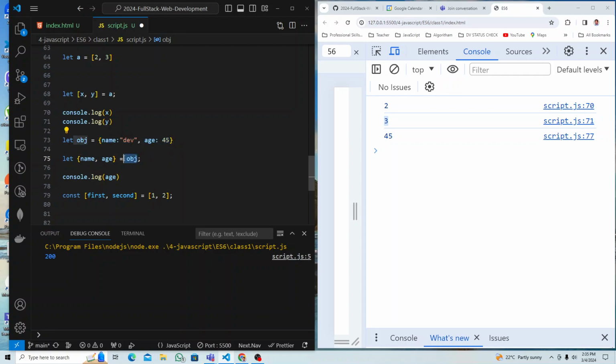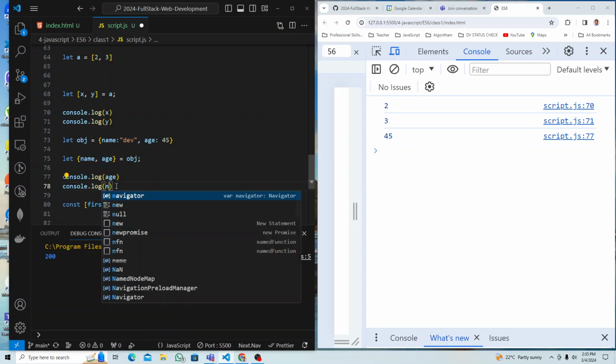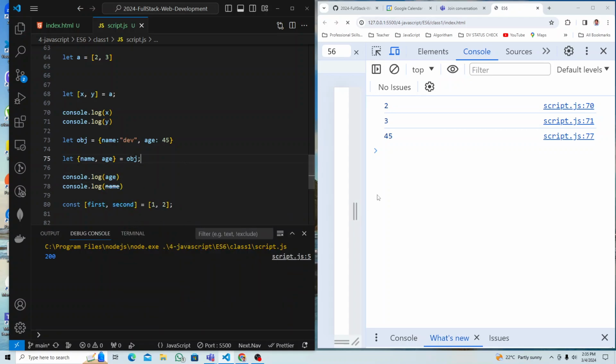So you call the object. Now name and age, you must match, right? When you're destructuring the object, you must match the variable name with the property name, so that when you call age, it should give you 45, and when you call name, it should give you Dev. So let me save. I need to call this name also to get the answer. Oh, sorry, name. Save, and you can see here I get the value Dev, right? So that's the object destructuring.